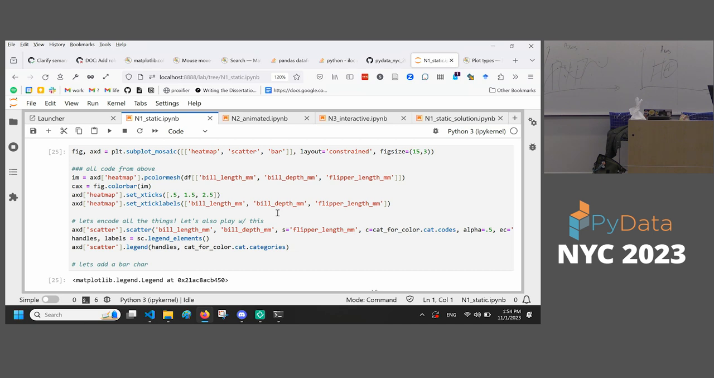Oh yeah, we're on N1 static. Okay, yeah. And I am sorry for so much cut and paste here. Again, function of structure. So the tutorial ended at 250, right?